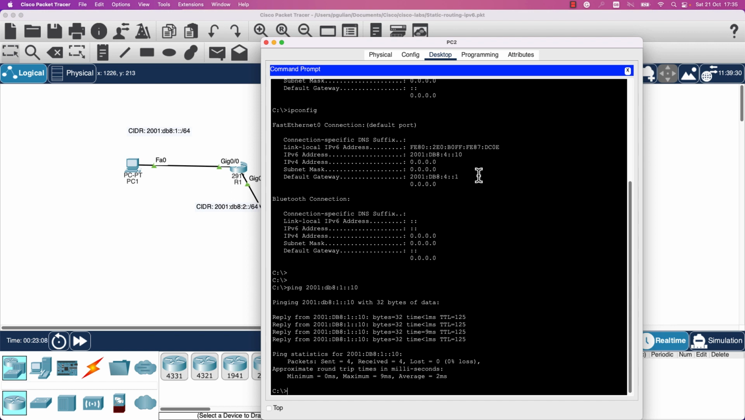This is all from my side. In this lab we learned how to configure IPv6 addresses on router interfaces. We learned how to enable IPv6 unicast routing, because IPv6 unicast routing, as I mentioned, is not enabled by default on Cisco routers, and we have configured IPv6 static routing on all routers from this lab.